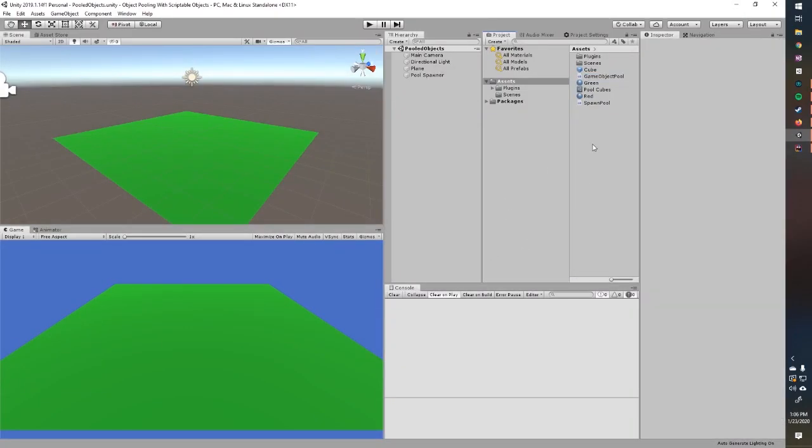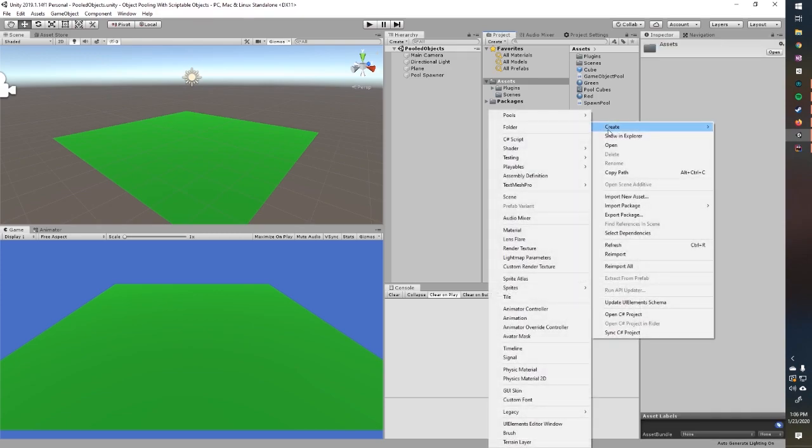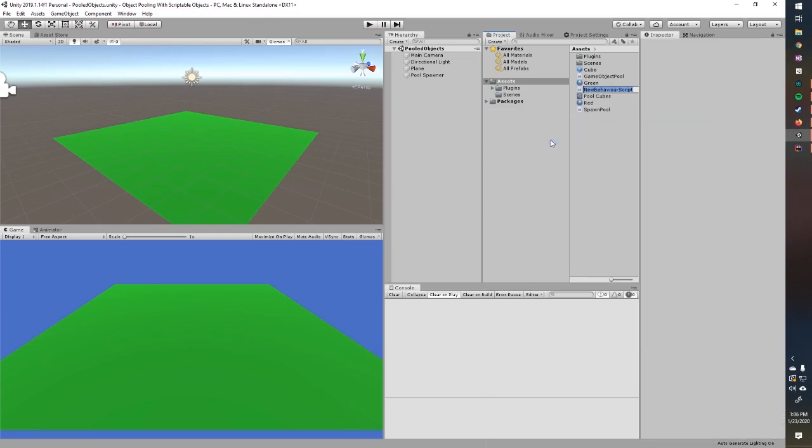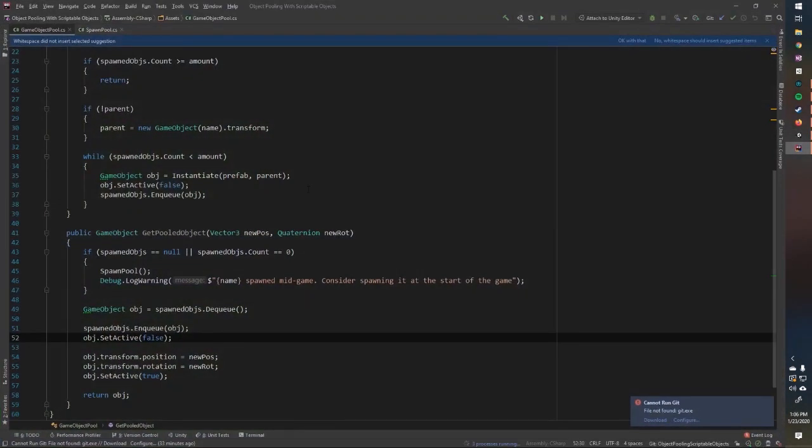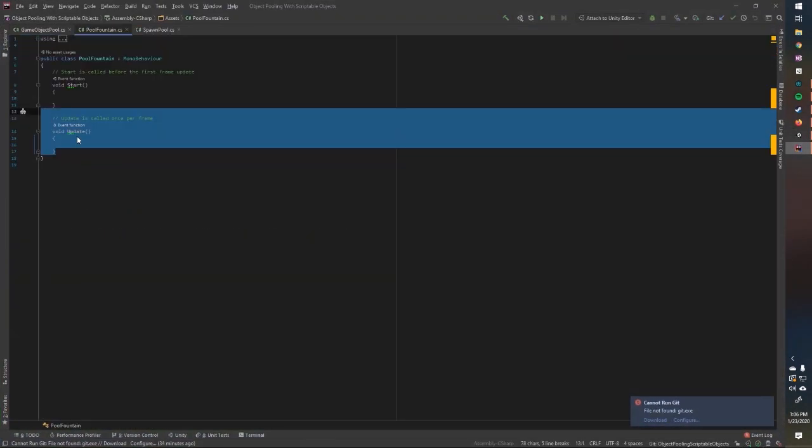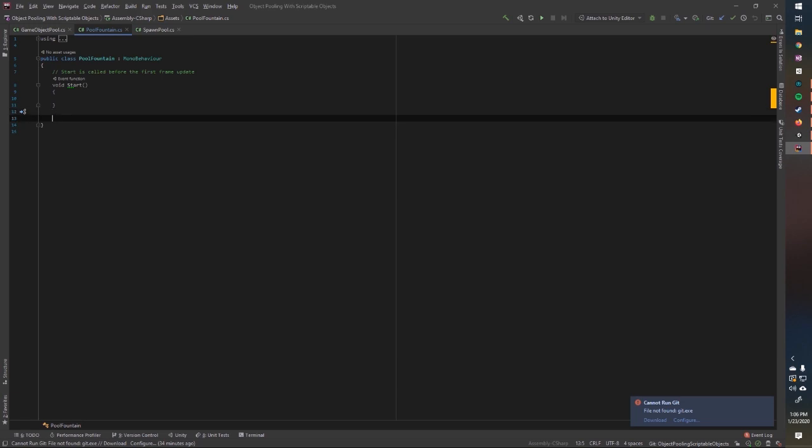So that's all we need to do for our game object pool, really. Now let's create another script that will use this game object pool. We'll just call this PoolFountain, and this will be a very simple script where we're just constantly spawning these objects, basically. And we're going to be using a coroutine.